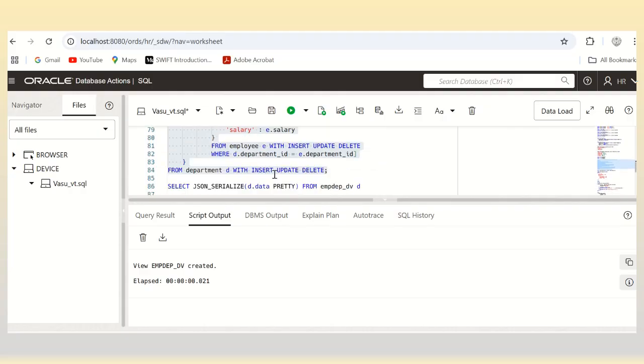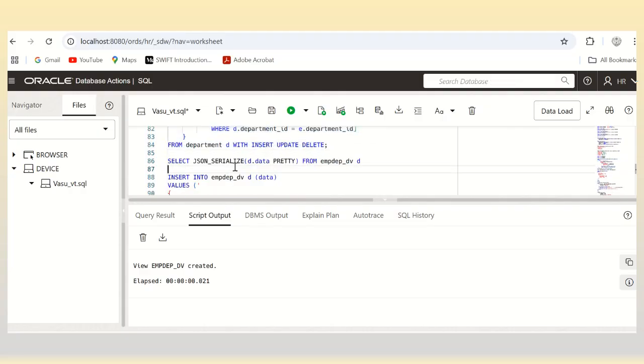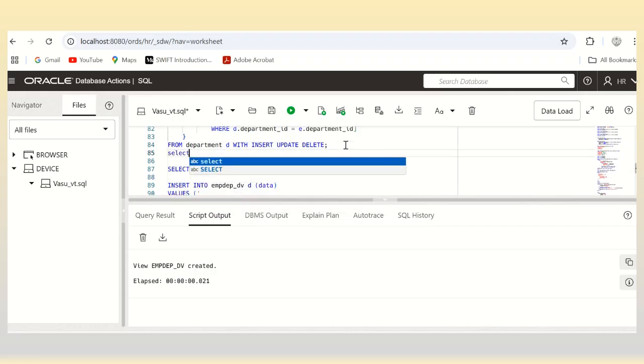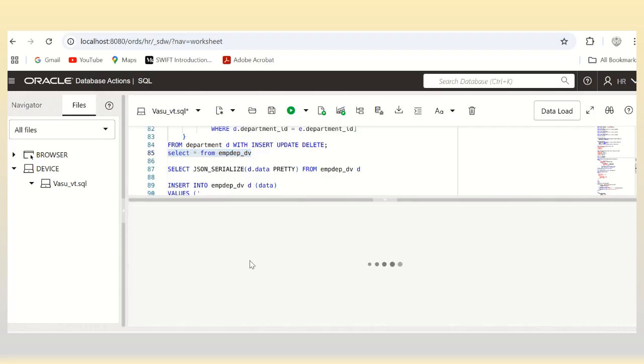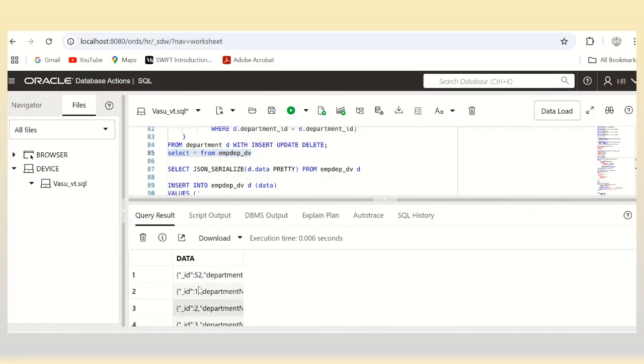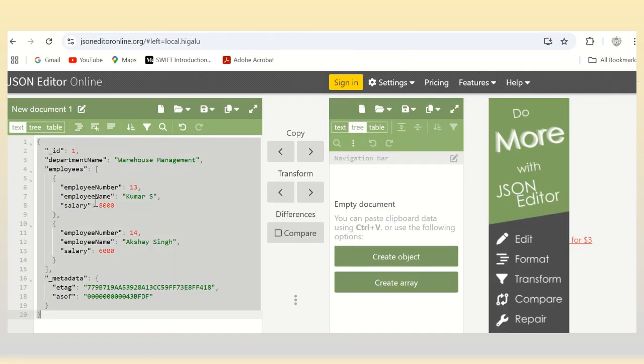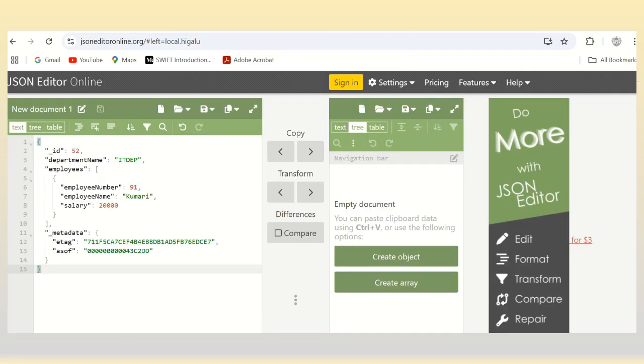The view gets created. Let's try to select from this view. There you go. You can see the select statement. I copy it, go to the JSON editor, paste it, and let me format it. That's it. Now here you see you have department 52 with department name as IT dep and the employee name.